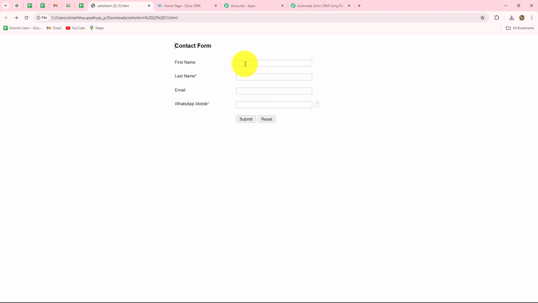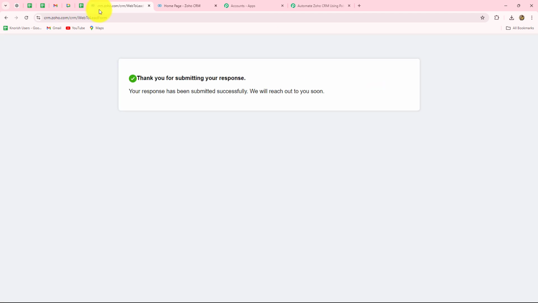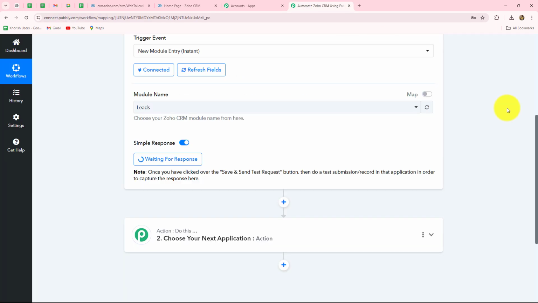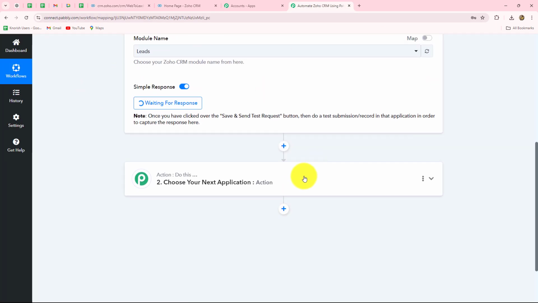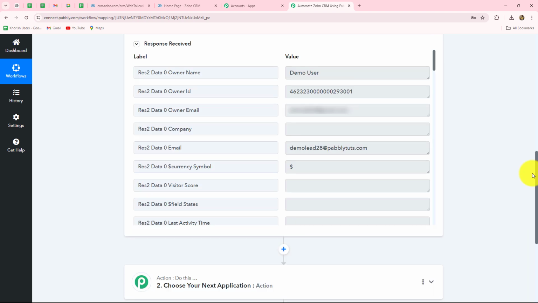So let's suppose the first name of the lead is demo and the last name of this lead is, let's say, lead, demo lead. I'm going to enter a random email address, demolead28@pabblytudes.com, and a random phone number as well. Okay, I will submit the form, and as we have submitted the form, let's go and check whether we have received the response in Pabbly Connect or not. And yes, here we can see that the response is received.